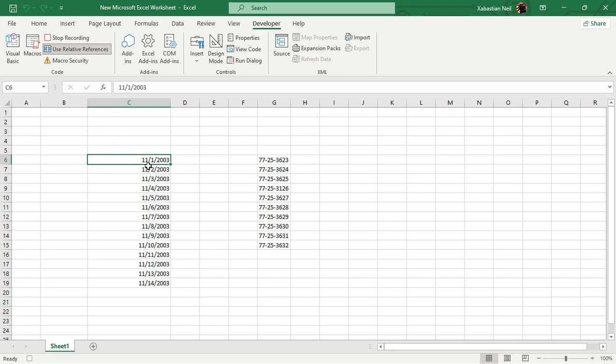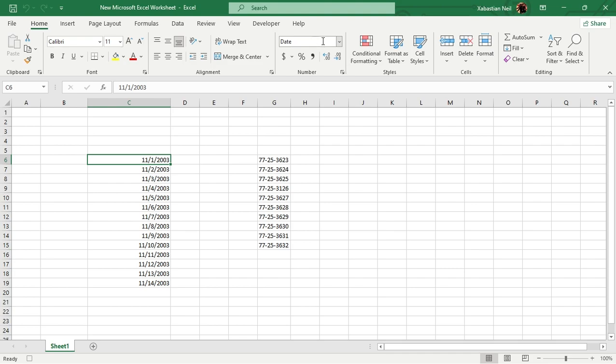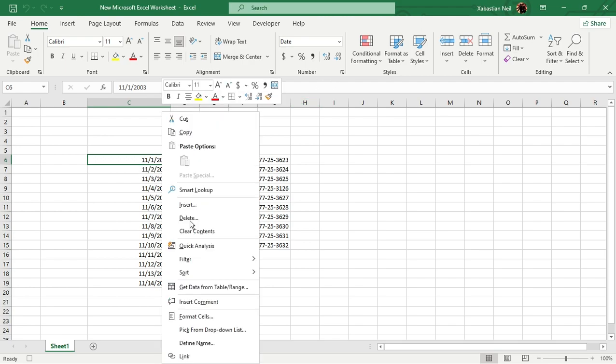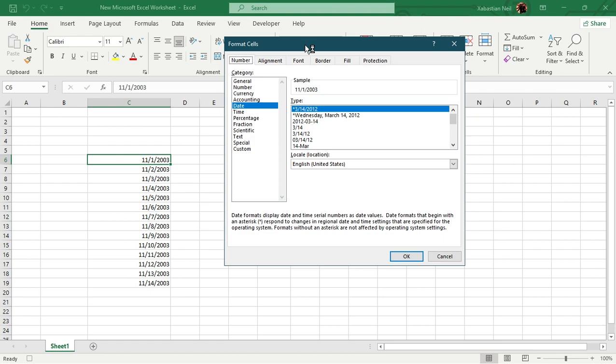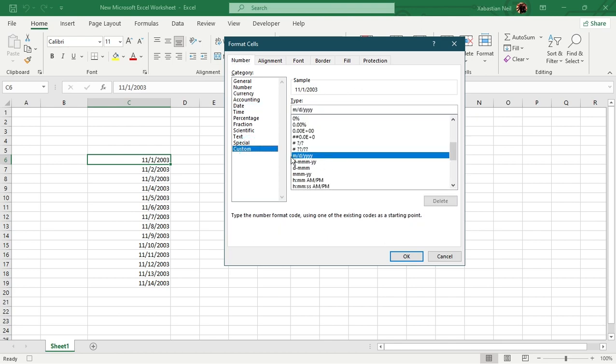So now I'm going to go to Home, and as it is on the date format, to customize every number or change whichever one you want, you can right click and Format Cells, or you can just go here and click on this button. After this interface has opened up, you will always go to Custom to customize the date, not from here. Go to Custom and you will see which format it is on. It's month, date, and year.